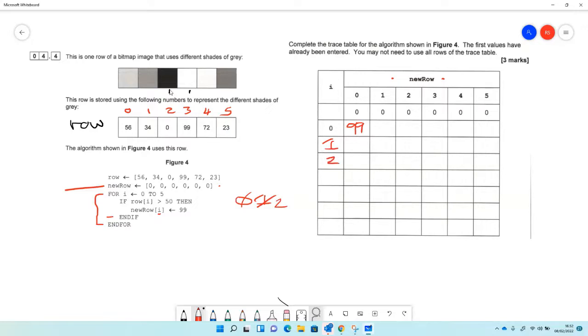So if the row at I is greater than 50, well row at 2 is 0 there, so it's not greater than 50. So again, we don't do anything there, and we just go to end for and we increment, so I becomes 3. So if row at I, which is 99, is more than 50, well it is, then we put new row at I 99. So I is 3, so new row here 99. Write 99 in there. End for, come back up, increment, I becomes 4.